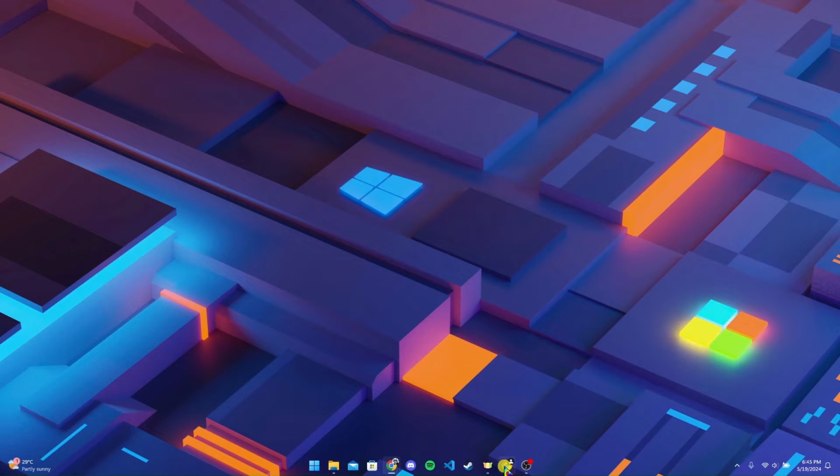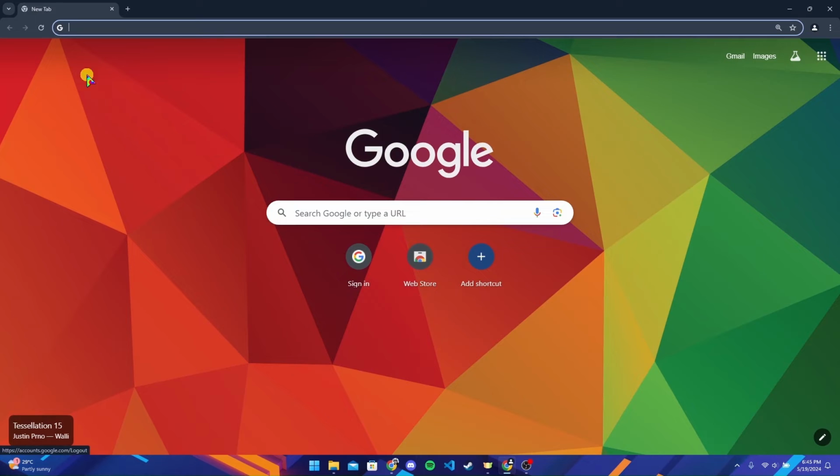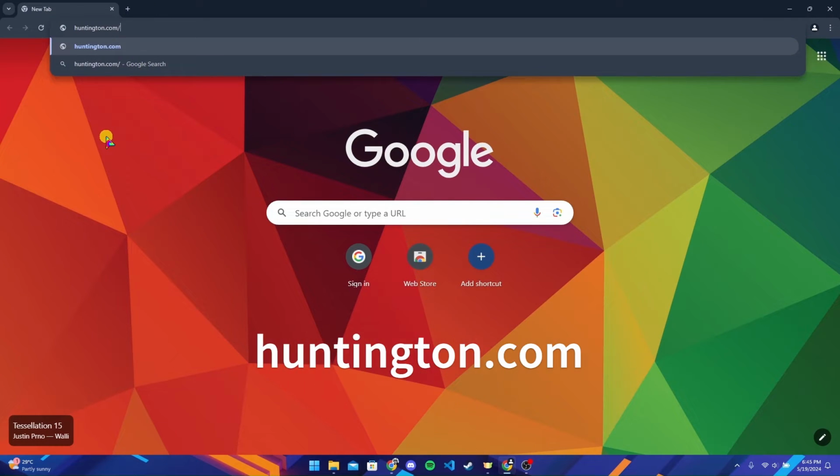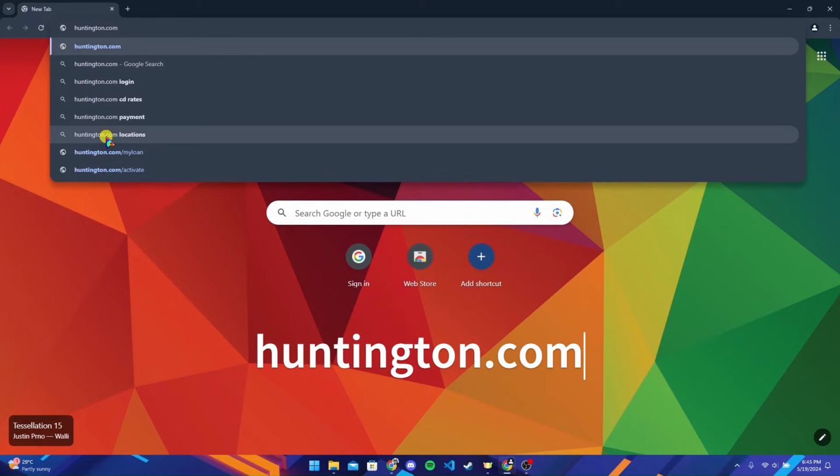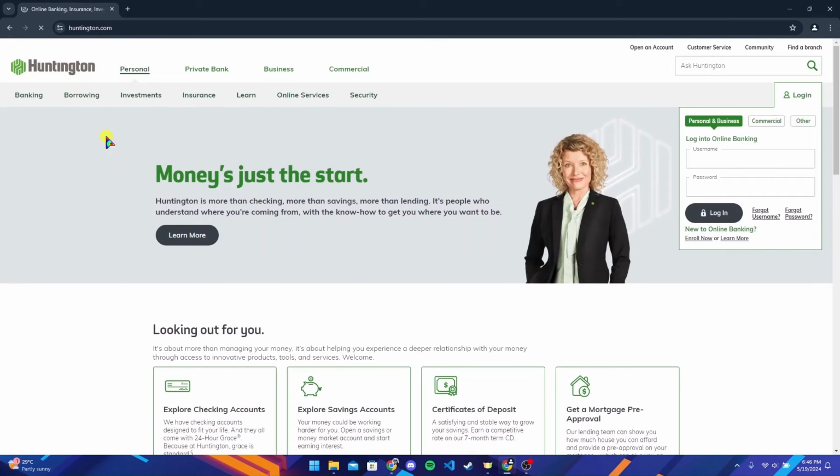First of all, open up your preferred web browser. Now at the address bar type in huntington.com and click on enter. After that you will be directed to the official homepage of Huntington Bank.